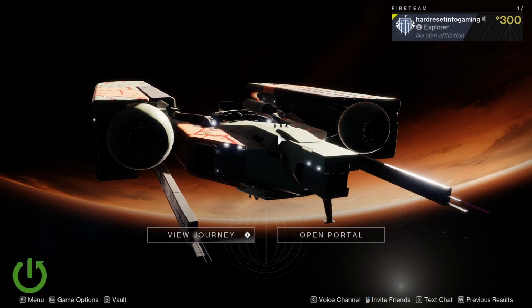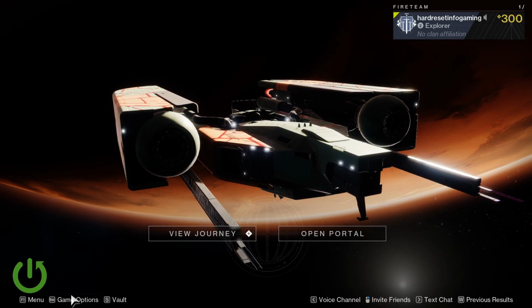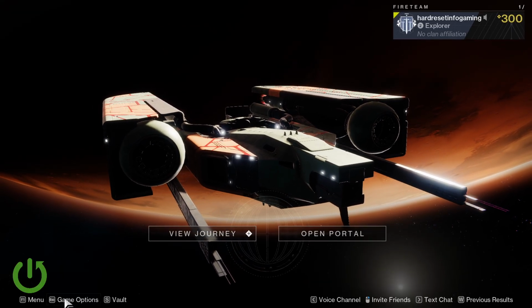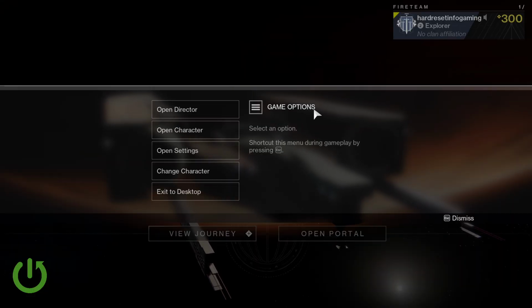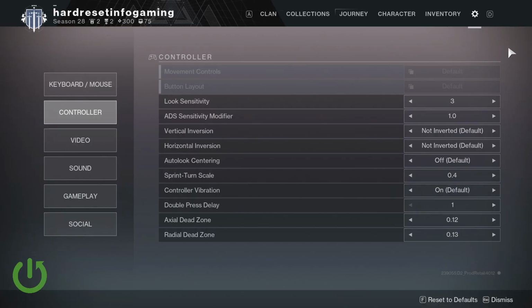To change the controller settings, first open the Games option menu. Do so by pressing this button right here, pressing the escape key or the corresponding key on your keyboard or controller. Then, once in the Games option menu, go into Settings. In Settings, make sure you're in the controller section.